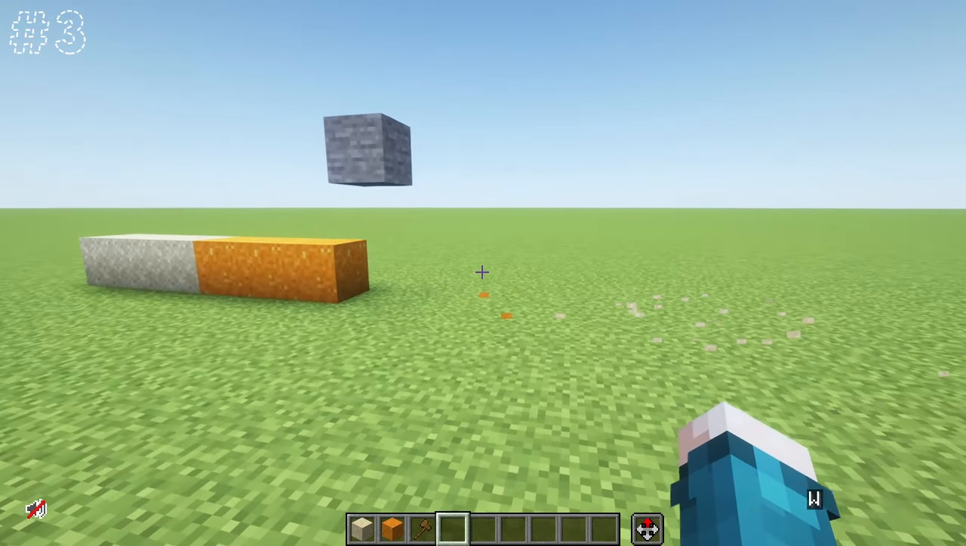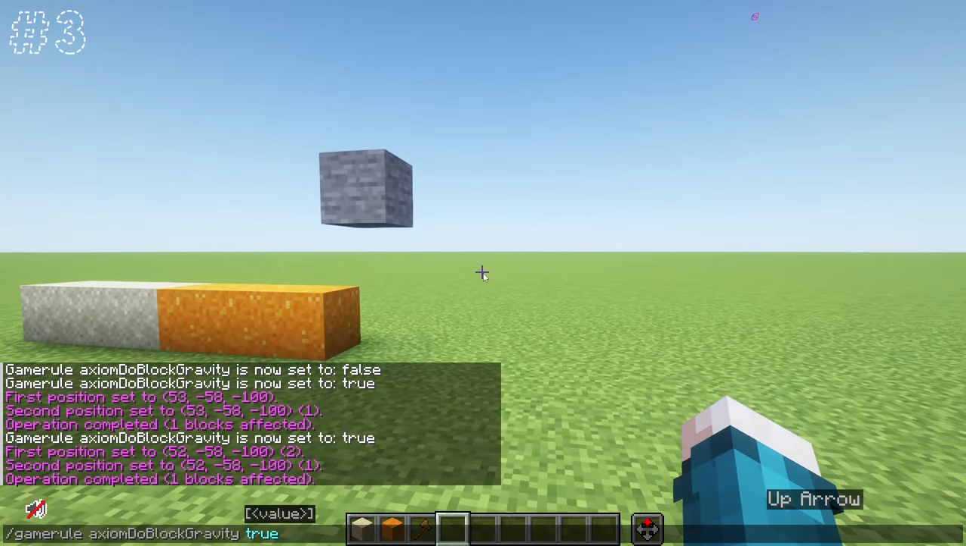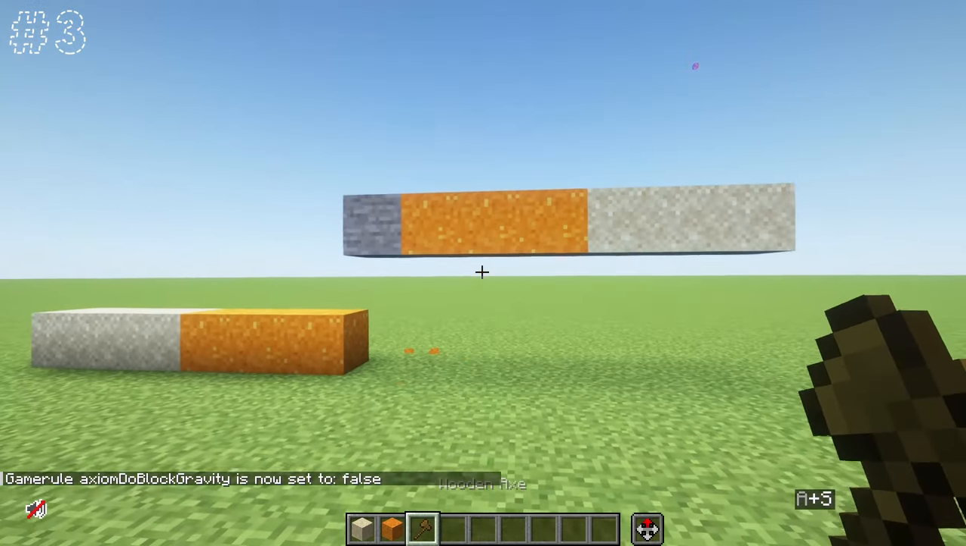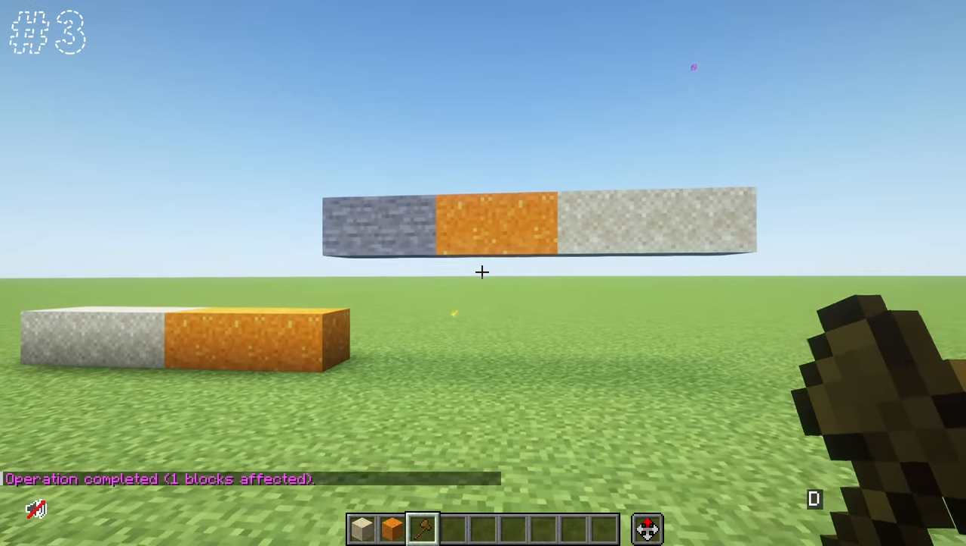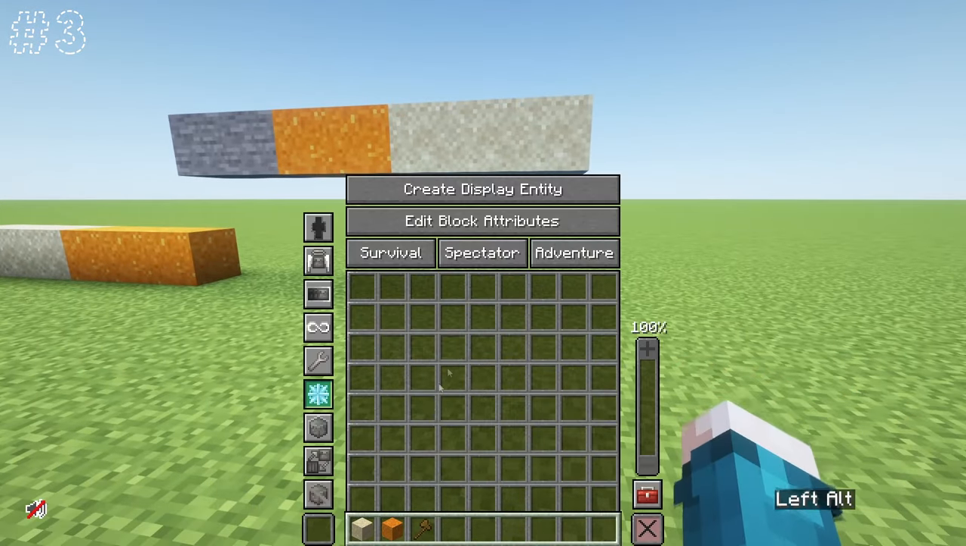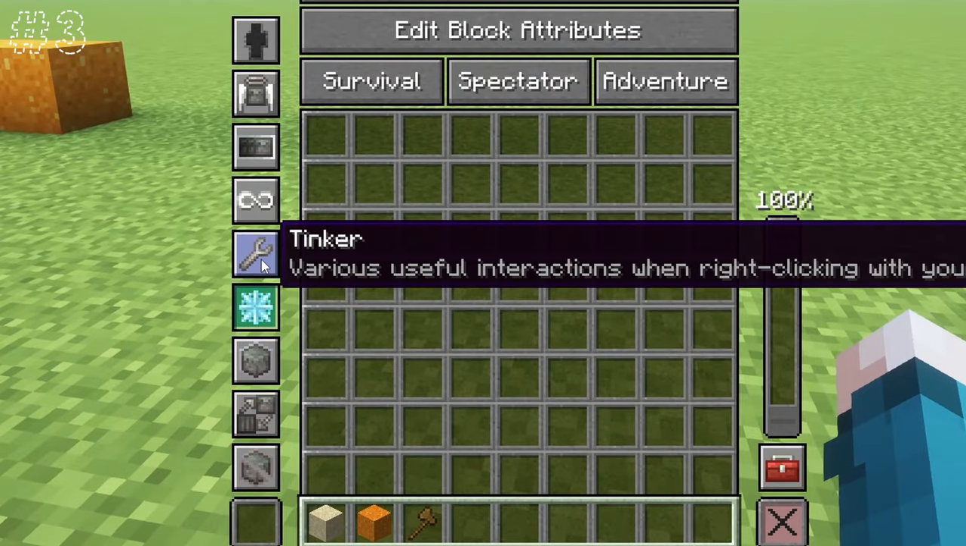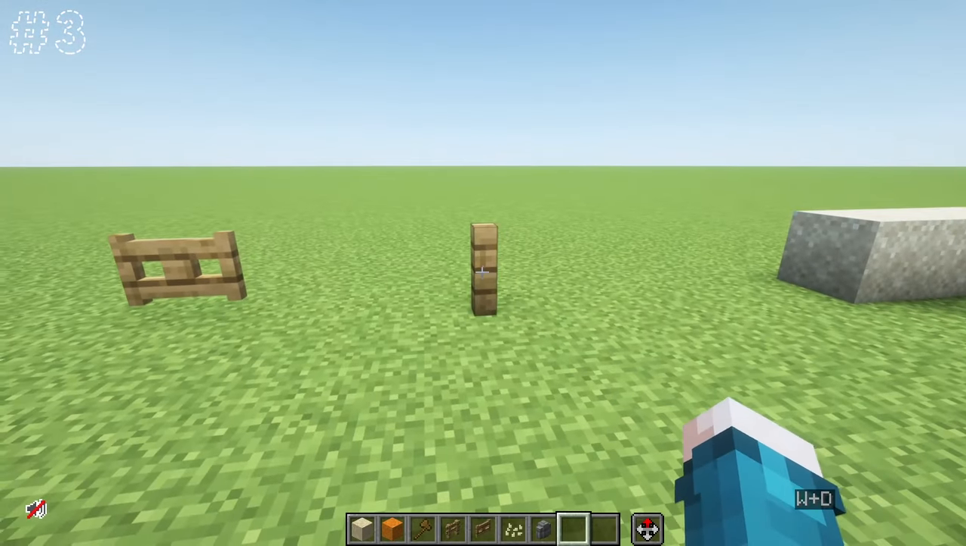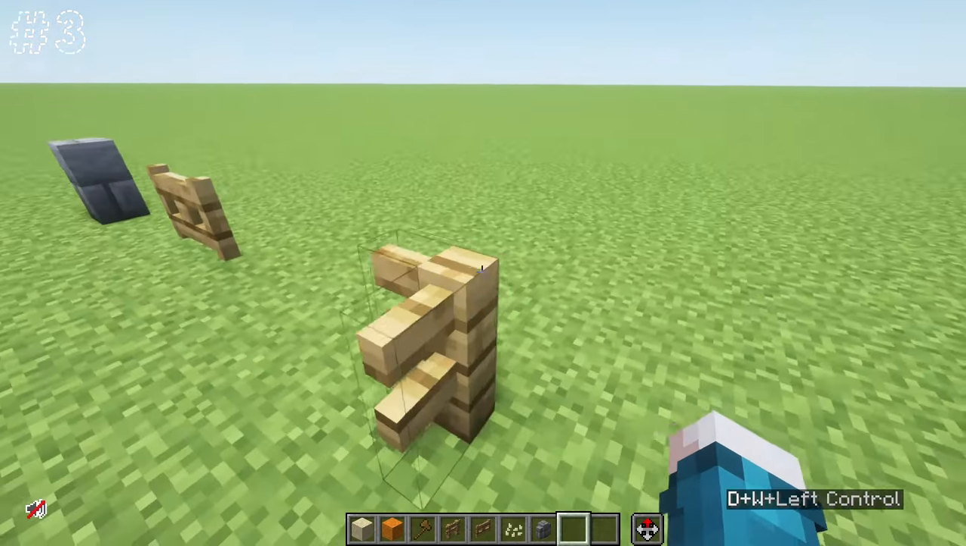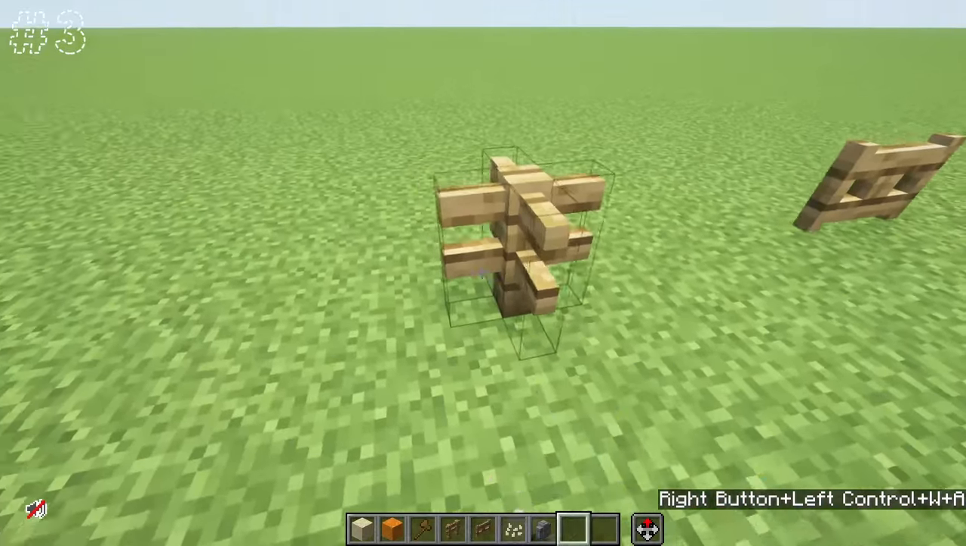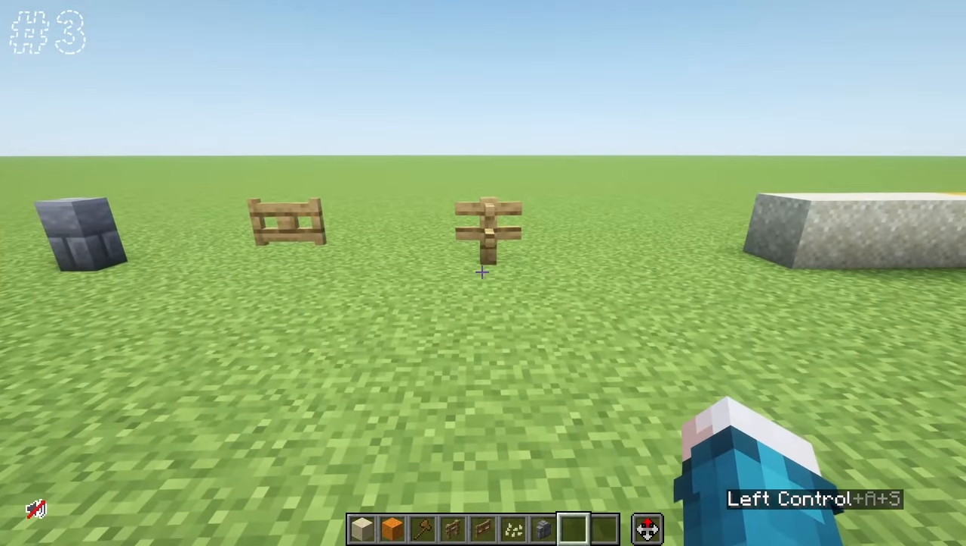So, if you are planning to build with something like this, you will want to have that game rule set to false and not worry about breaking your build. Along the same lines of building in creative, you can toggle Tinker and Freeze Updates on, and then right-click with your fist on the different blocks to change their state, similarly to what we can do with the debug stick.